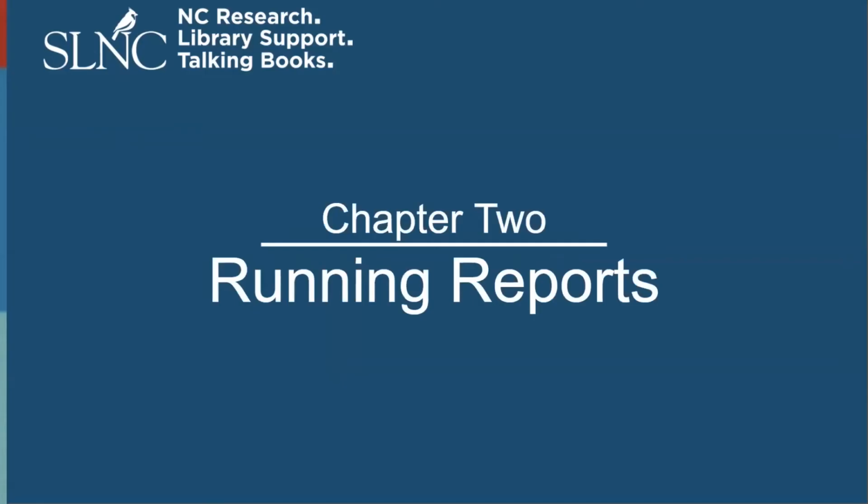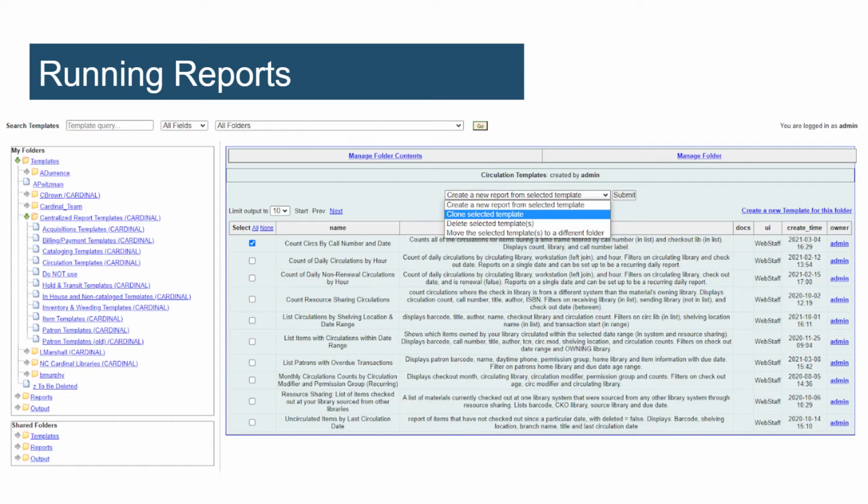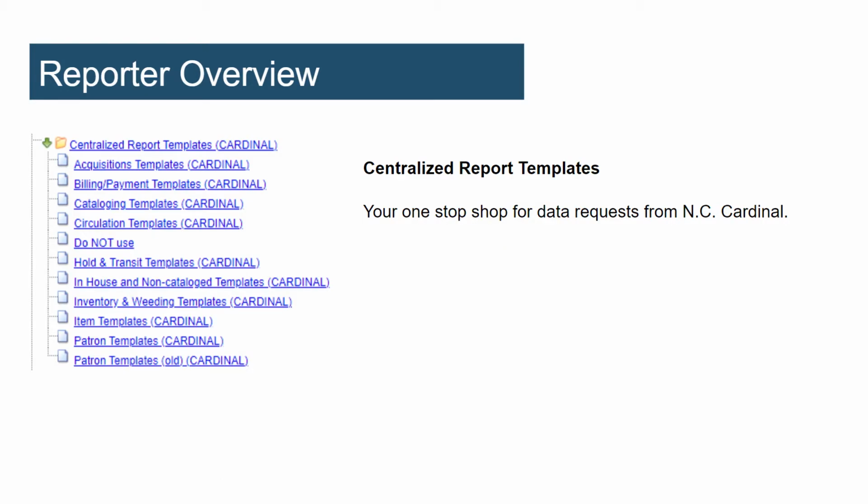Let's go over what you'll be using the reports module for the most: running reports. The basis of any report is its template. As we learned earlier, templates are the building blocks for a data request. They tell Evergreen what pieces of data you want in your report and how to format them. We've built up a huge library of report templates that you can browse through or search. We've got templates for acquisitions, billings, payments, cataloging, circulation, holds, non-catalog circs, inventory, items, and patrons.